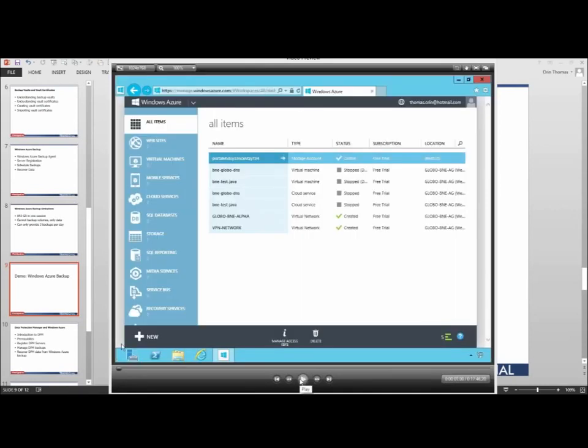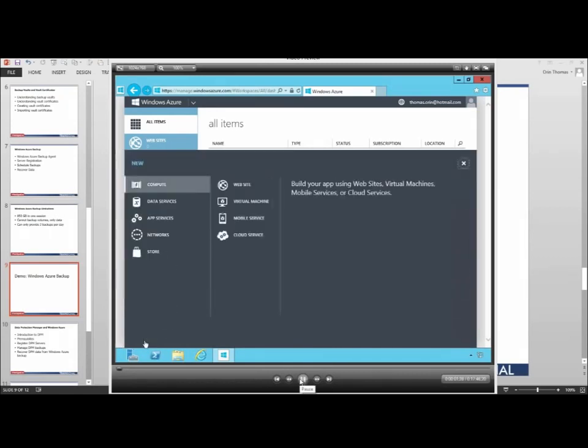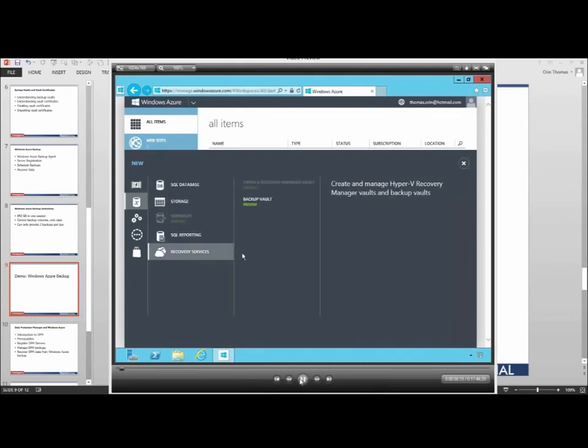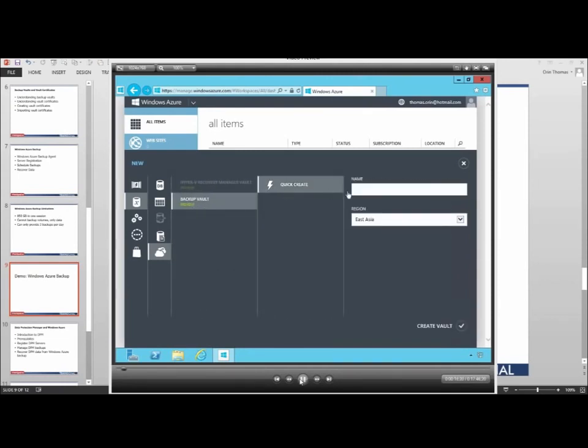So the first thing we see here is the Windows Azure console. And what I'm going to do in the Windows Azure console here is create my recovery vault. So the way I do that is I click New, I go to Data Services, I click Recovery Services, and I click Backup Vault. Now here I'm going Quick Create.